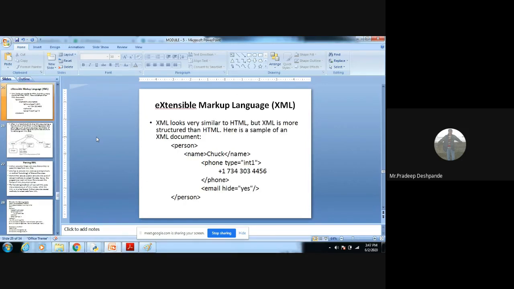First we'll have a look at extensible markup language. We have not heard or seen anything about this yet. XML is similar to HTML, but it is more structured than HTML, and it allows us to use our own defined tags. Tags are not fixed here. We can define our own tags. So one sample XML document is here.